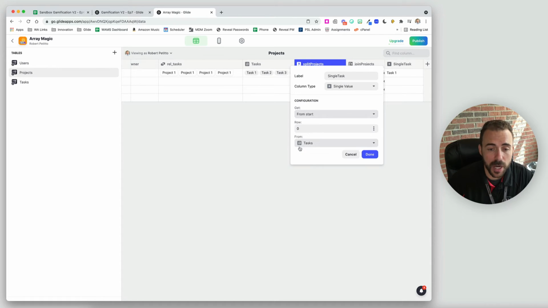So I do from start, for example. Now row 0, that means the first item in the array. If I change this to 1, you'll see that now it's the second item in that array. And row 2 would be the third item in that array. And row 3 would be the fourth item in that array. So you see that this row, whether it's 0, 1, 2, or 3, will let me switch between the various values of this array.